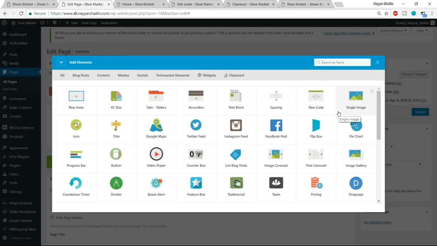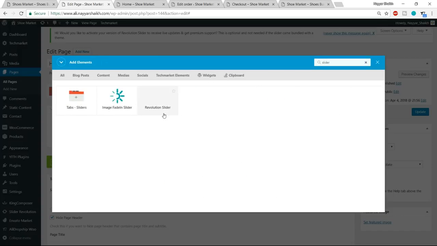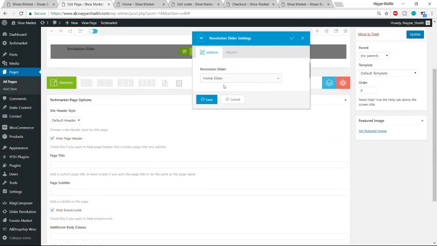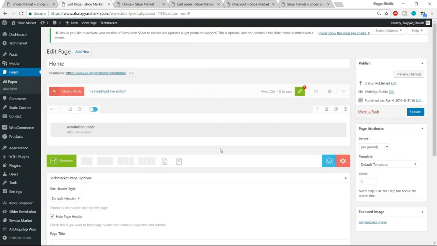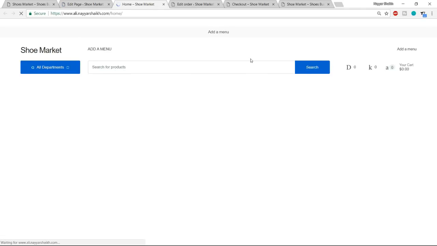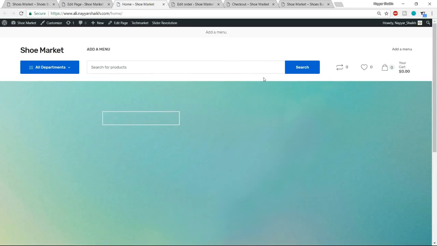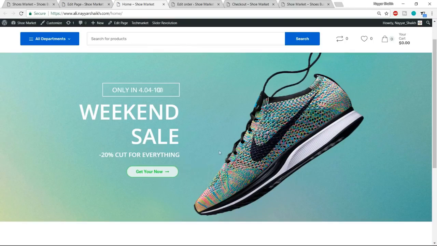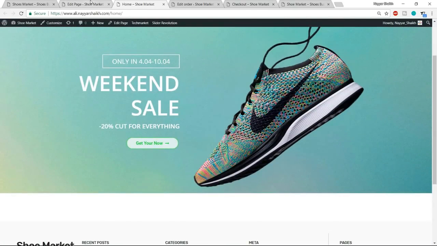Now we can search for any element. So the element which we need is revolution slider. So search for revolution slider. And this is the slider which we have created, home slider. Select it, click on save. Now let's update this page. Again, let's come back to this page. Let's refresh and see whether that is working or not. Okay, so as you can see, this is showing and this is really looking amazing. Okay, so we have this page showing over here.